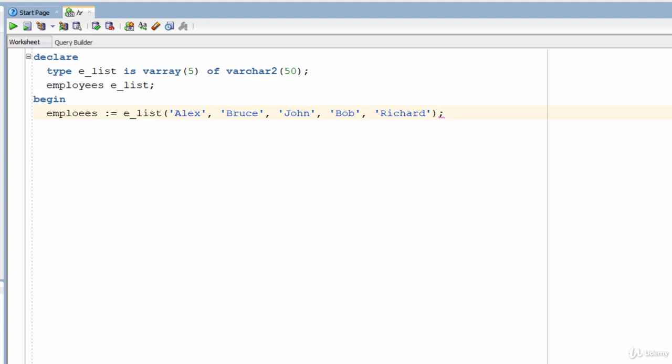Let's use it in a loop and print all of them. For I in 1..5 loop. dbms_output.putLine employees and inside parentheses I.